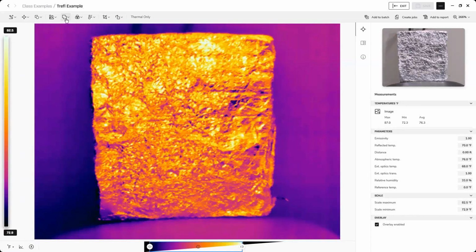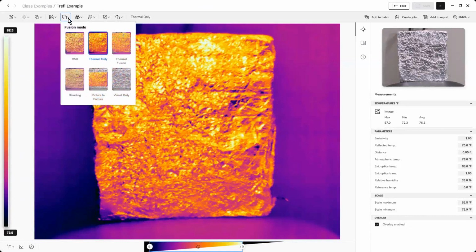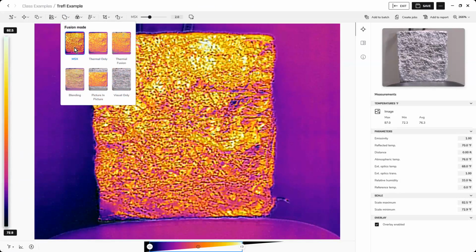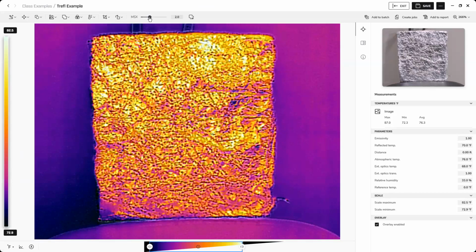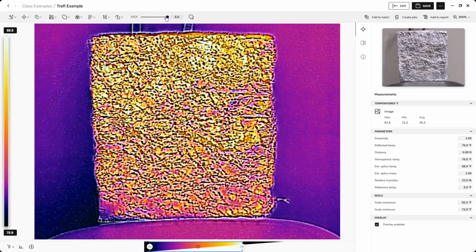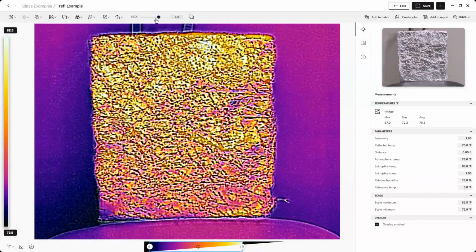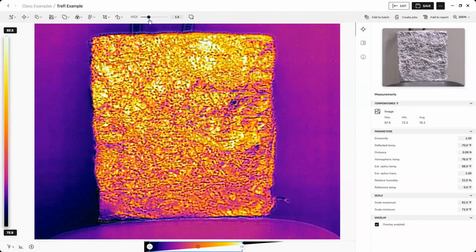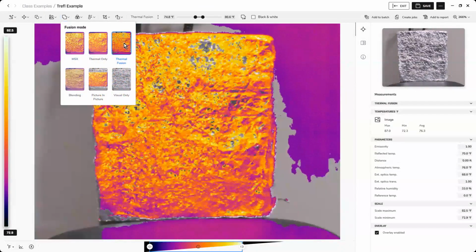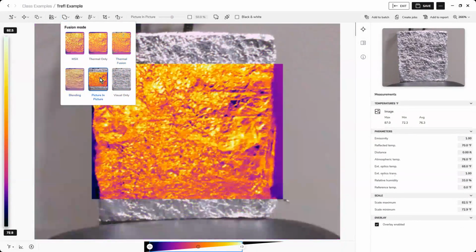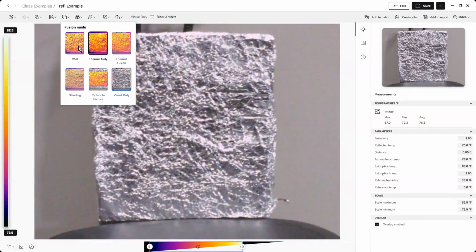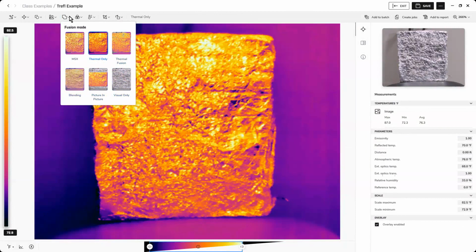So there's different ways we can look at this. This button here at the top is our fusion mode. So thermal only is what we'll use often, but MSX overlays the visual. And on here, unlike the camera, we can actually adjust: are we looking at more thermal or more visible image? And then there's other vision modes that are the same kind of thing. You can do a center spot or picture in picture. You can look at the visual only. I'm going to stick with thermal only for this portion.